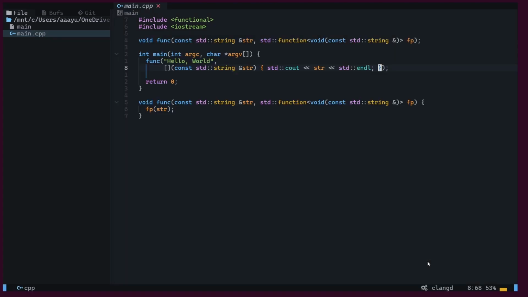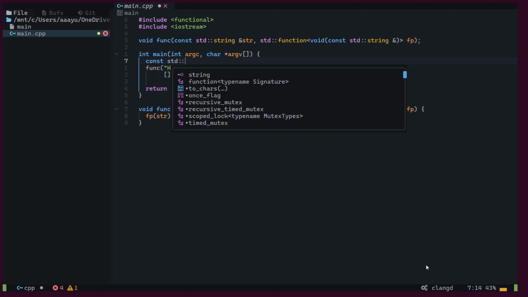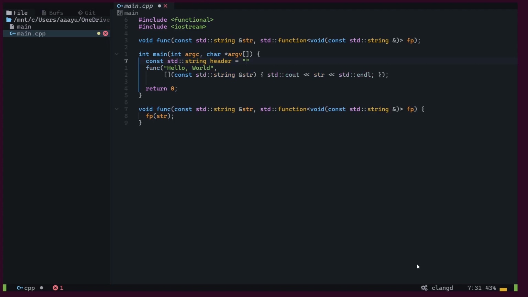Okay, it runs fine. Let me quickly discuss what captures mean. For example, if you were to have another string equal to "hi", a very simple header, and you somehow wanted to use the header over here, we will add a space. If you wanted to use this header over here, how would that happen?